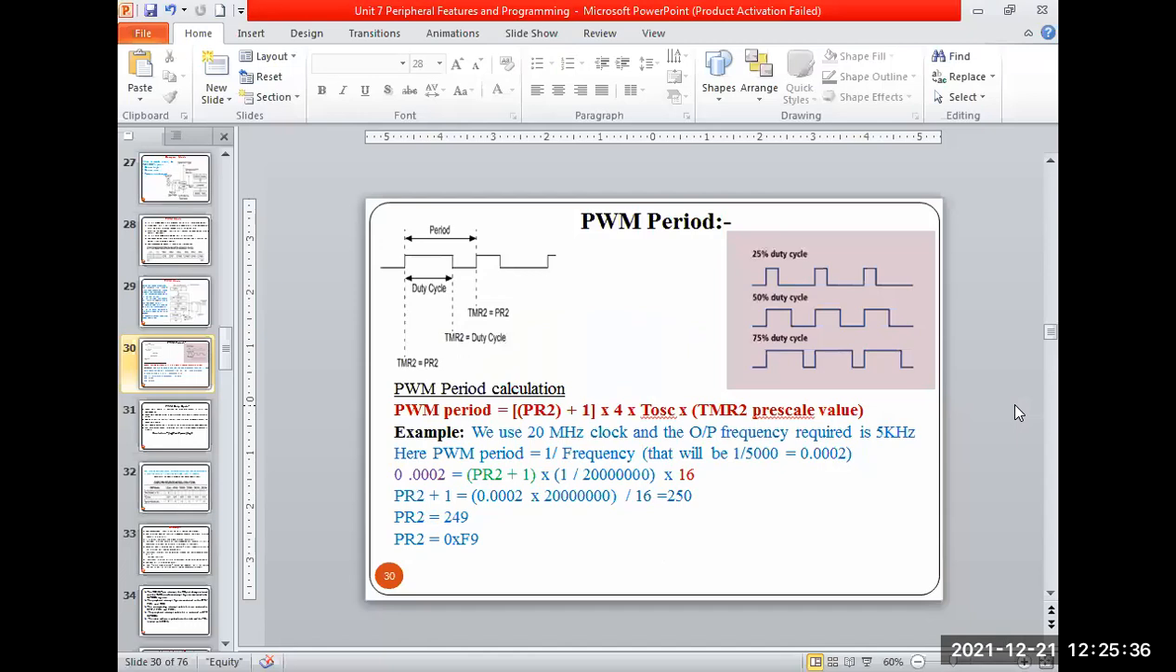I want to start this CCP module. In that, there are three modes: capture, compare, and PWM generation.